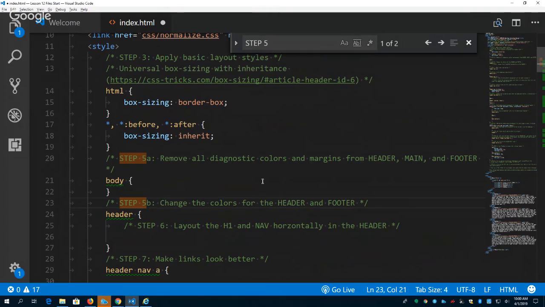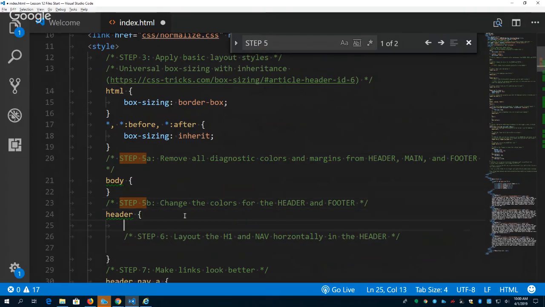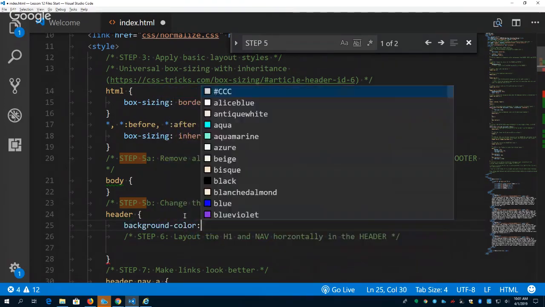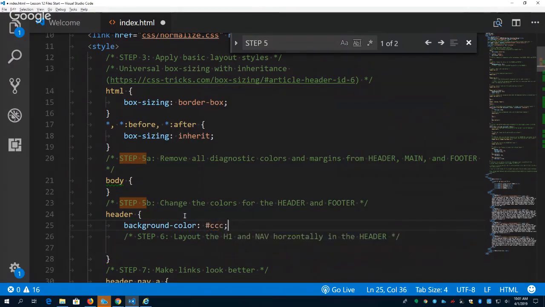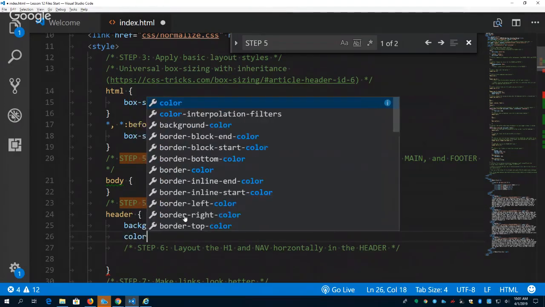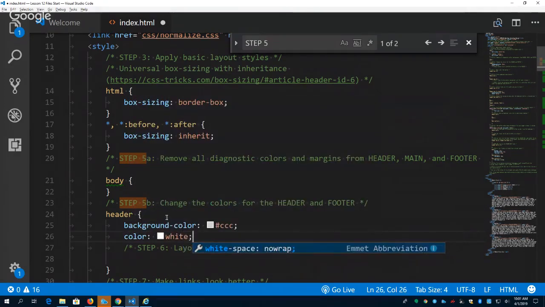So for the header, I'll do a couple of things here. Let's change the header. We'll start to make this thing look real. So the header will change the background-color, and we'll set it to my favorite color of gray. And we'll set the text color, which is just color. White.